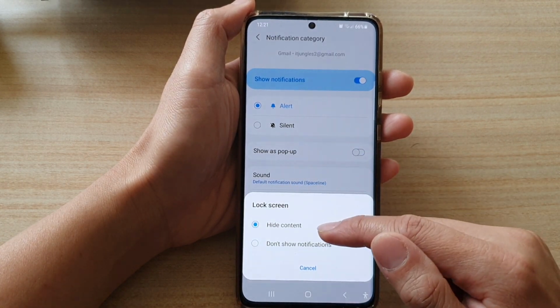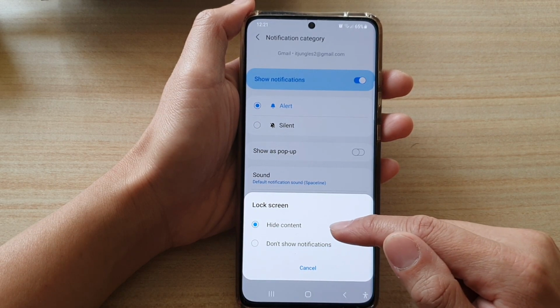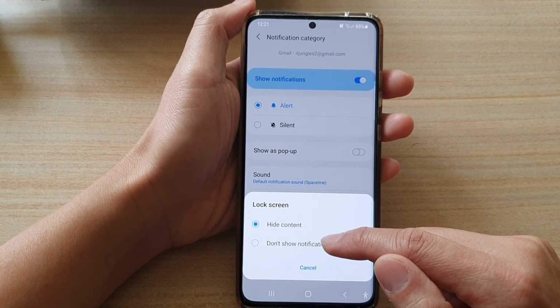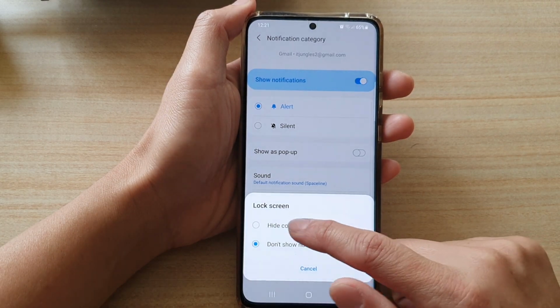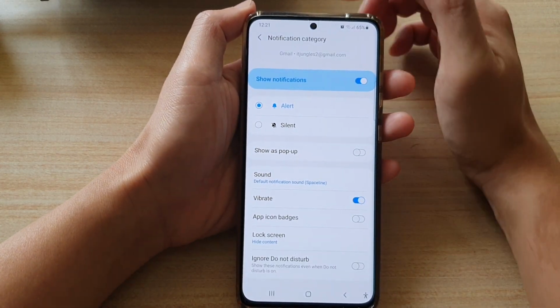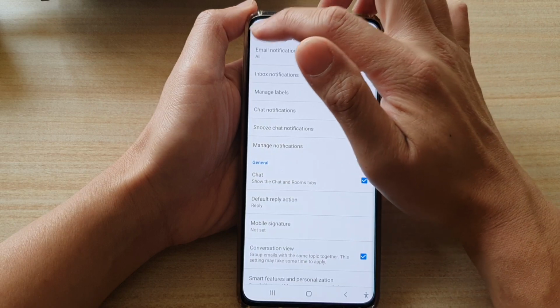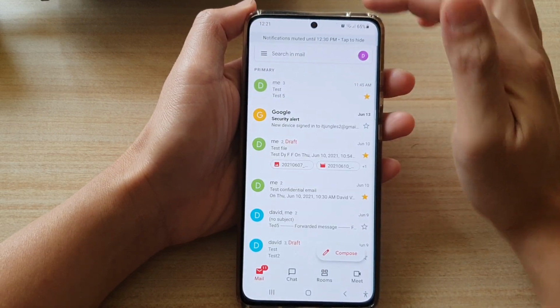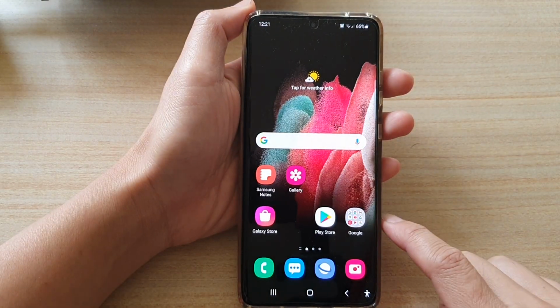In here, by default, it is set to hide content. You could also choose Don't Show Notifications or choose Hide Content. And that's it. Finally, you can tap on the back key to go back to your mail inbox, or tap on the home key to go back to your home screen.